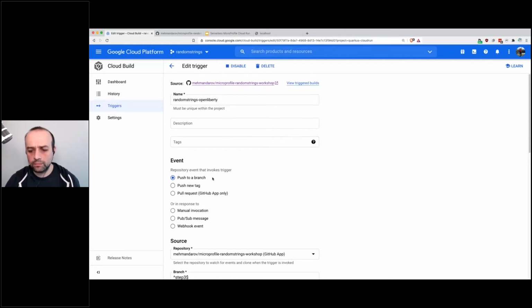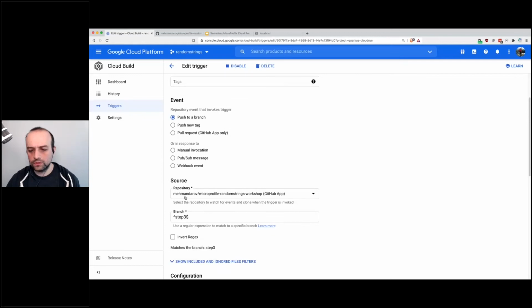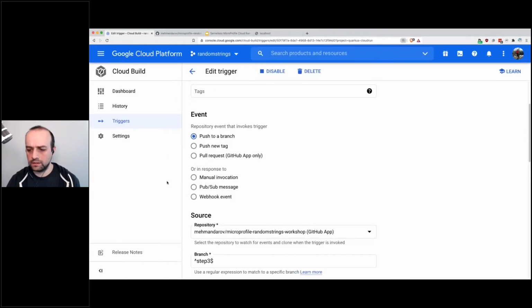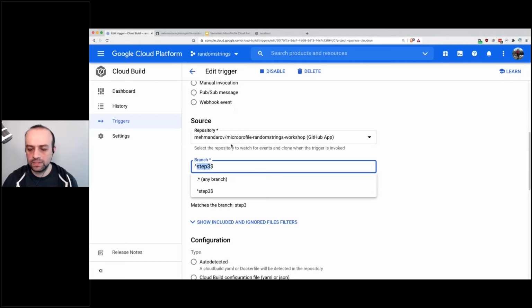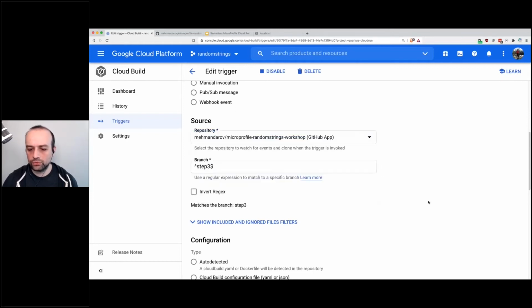So you create a branch, and you react on a branch, tag, and so on. You connect to a specific repository. So this is a repository where the whole thing is. You can find that on GitHub. If you go under my last name and then MicroProfile Random Strings Workshop, in there we have a branch. In our case, it's step 3, the one that we've seen, right? And then you can just do stuff with it.